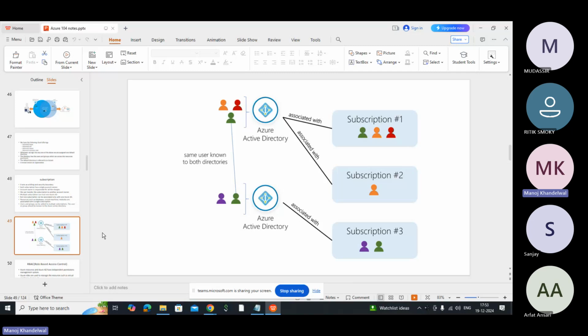Is this clear to everyone? And roles means a bunch of permissions. Very good.